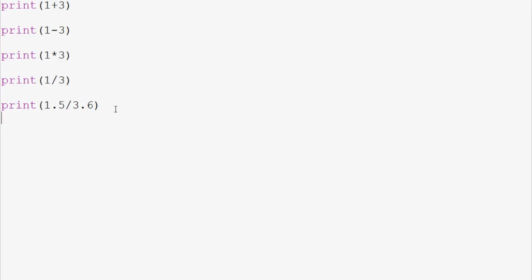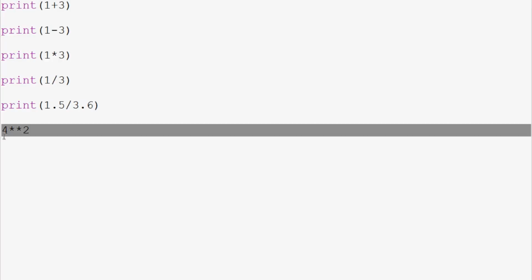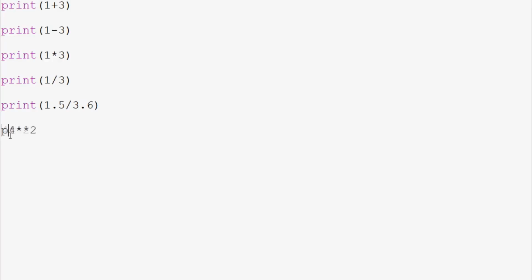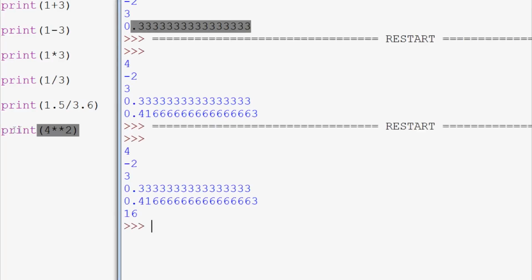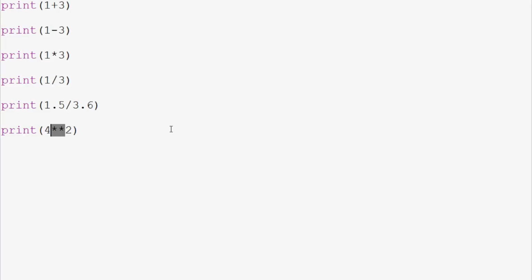The next thing that we can cover is something like exponents, for example. So say we want to do 4 to the power of 2. We were hoping for an answer of 4 times 4, which is 16. So actually, let's print that out. We'll do print 4 to the power of 2, save and run that, and sure enough, we do get 16. So that's just how to do an exponent.